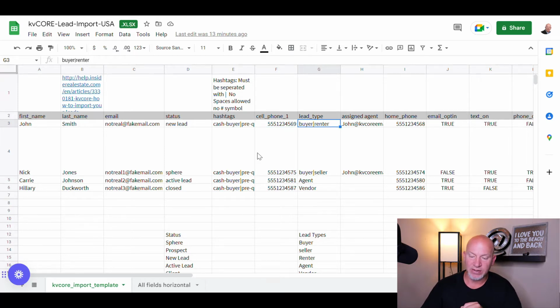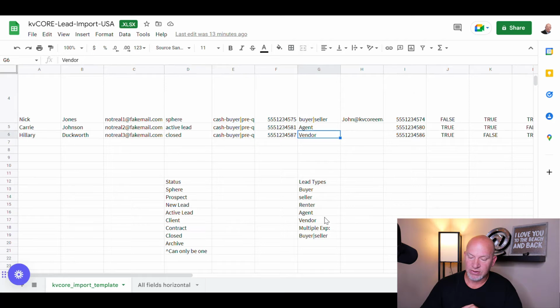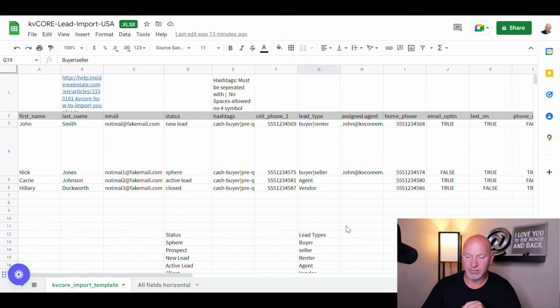You've got a buyer and a renter. So you can have a buyer and a seller, but again, you have to have them separated with one of those little brackets here. And these are going to be your acceptable lead types: buyer, seller, renter, agent, vendor. You can have multiple, buyer, seller. I just explained that.